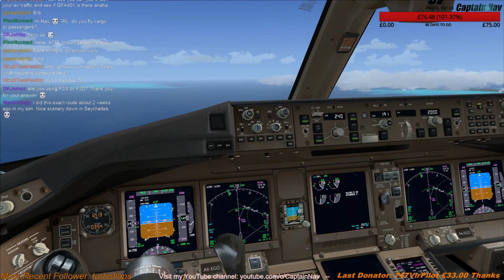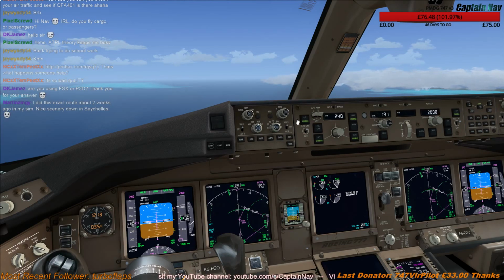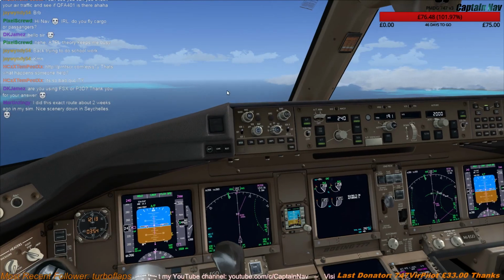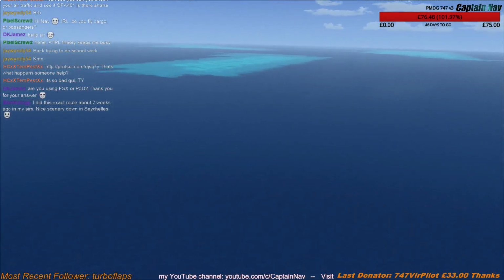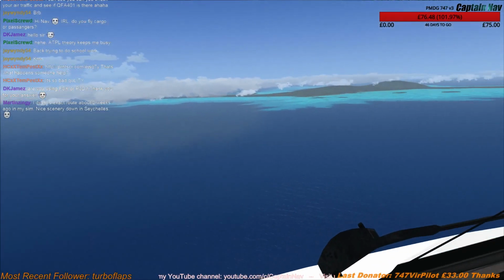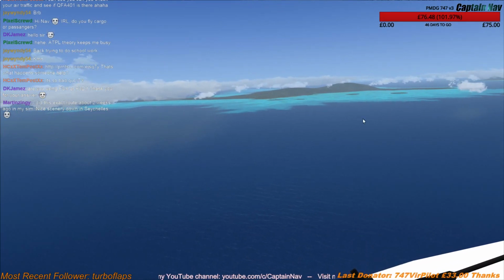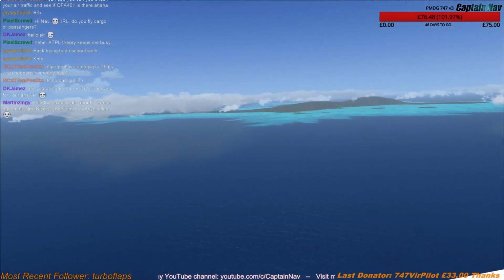Yeah, Martin Zengi, the scenery is not too bad. I mean, it's just a modified AFCAD I have. It's not commercial scenery, but yeah, it's quite nice. I like all these islands in the simulator with the turquoise water and stuff. Really like that. It's really nice.